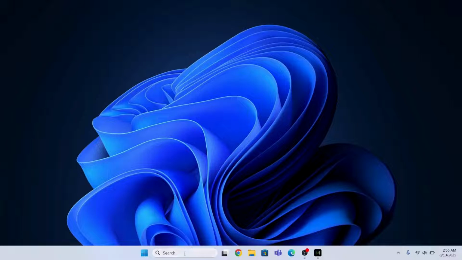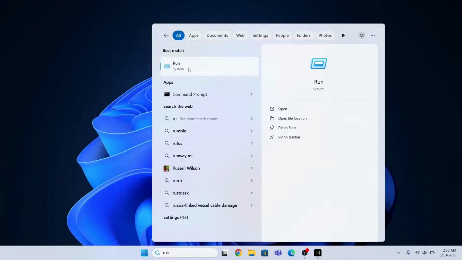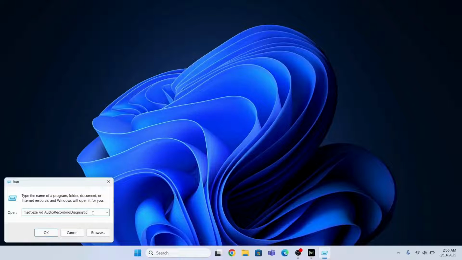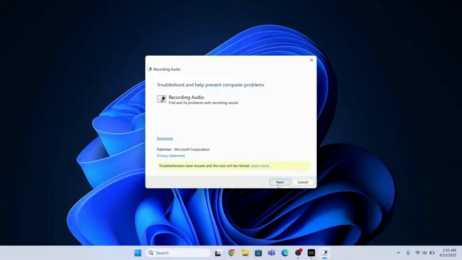Now the first step is that I'm going to run the audio troubleshooter. So I will open Run and I'm going to use this command to run the troubleshooter. I will provide this command in the description below. I will just click OK. After that, I will click Next and this will detect problems. If there is any issue, it will automatically fix it.